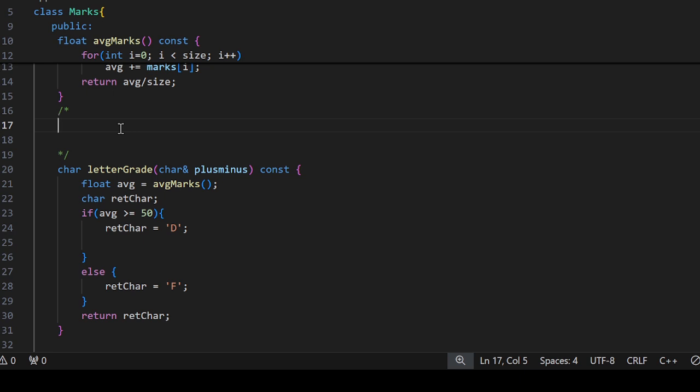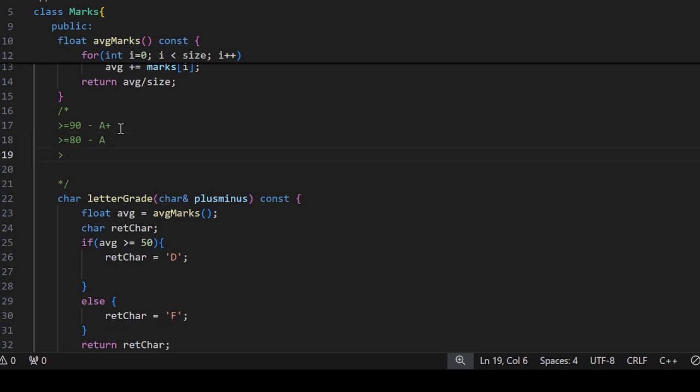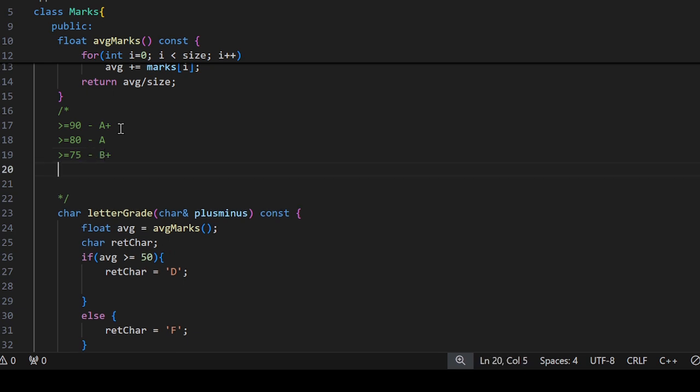What I'm actually following here is, if the percentage is greater than or equal to 90, then it's going to be A plus. And if greater than or equal to 80, then it's going to be A. If greater than or equal to, let's say, 75, B plus. And greater than or equal to, let's say, 70, the grade would be B.